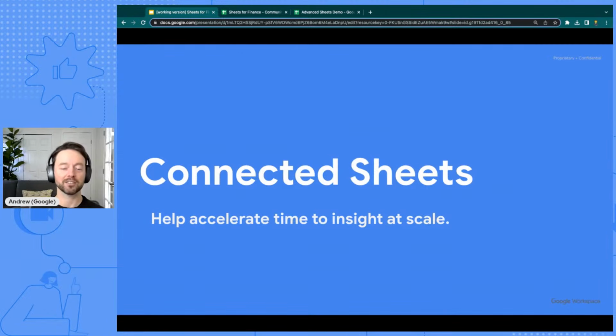Okay, so let's talk about connected sheets. Connected sheets, very important, mostly because scalability is really a big thing. We are always concerned these days of getting more and more data into our sheets and to do that processing. And Google has a new paradigm to support this, which is connected sheets.